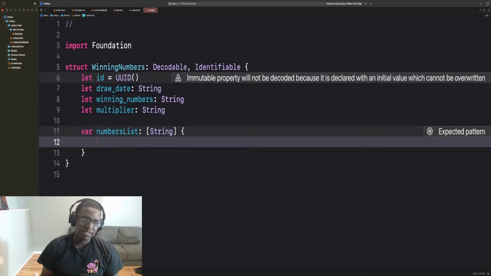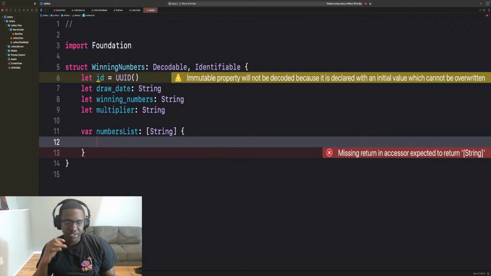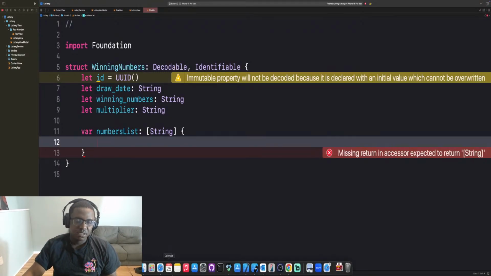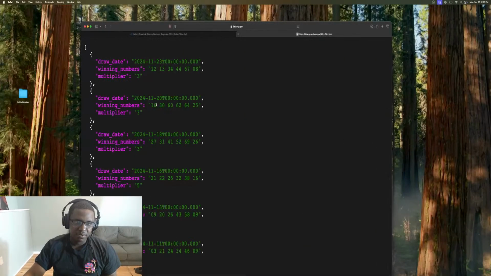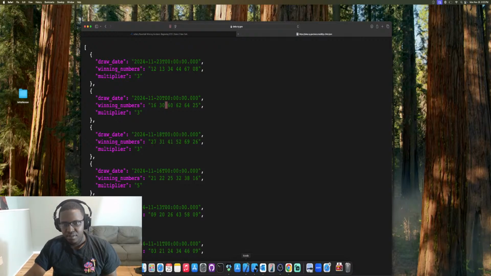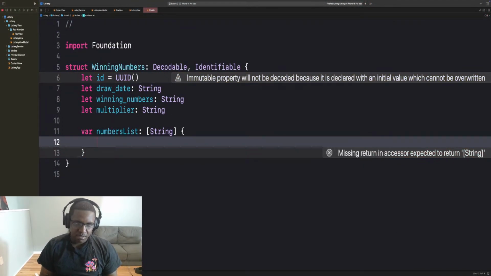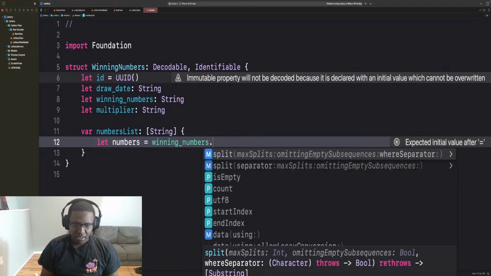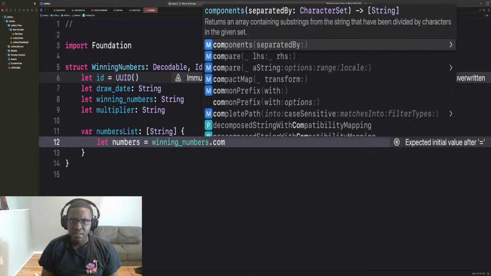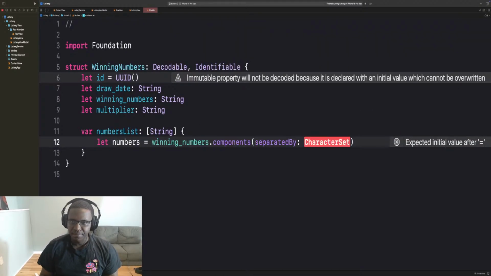To create this, we pretty much just split winning numbers by an empty space, because if we look at our data, you see that's what we could split it by. There's a space here, space here, space here. So let's say numbers is equal to winning numbers. I think it's components separated by, yeah. And we're going to make that just be a space.